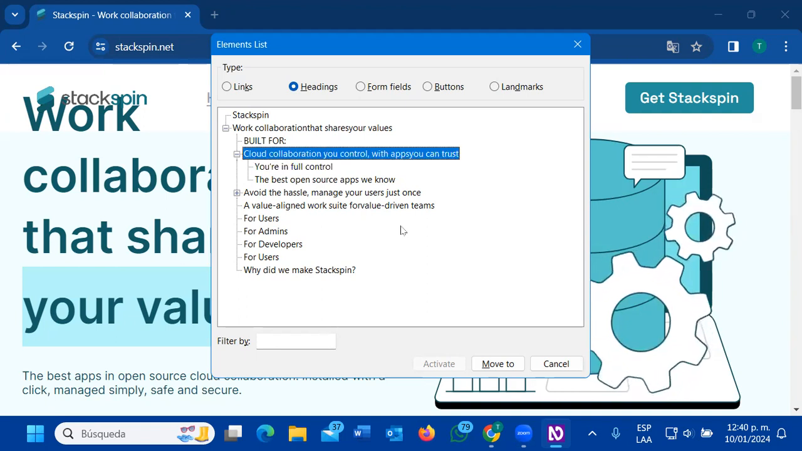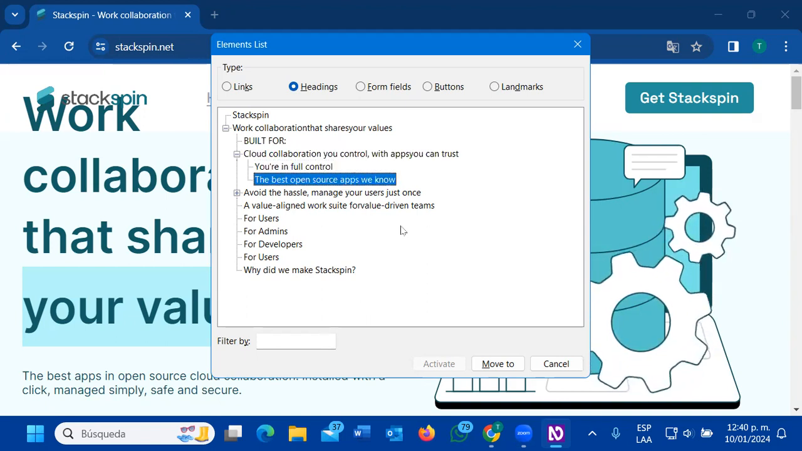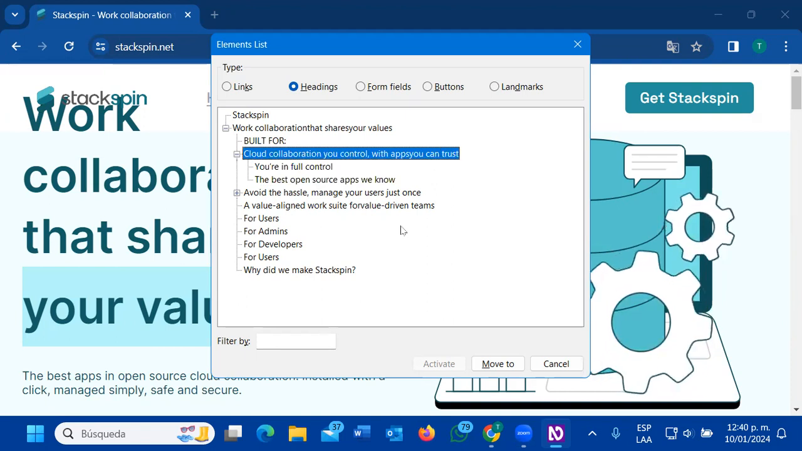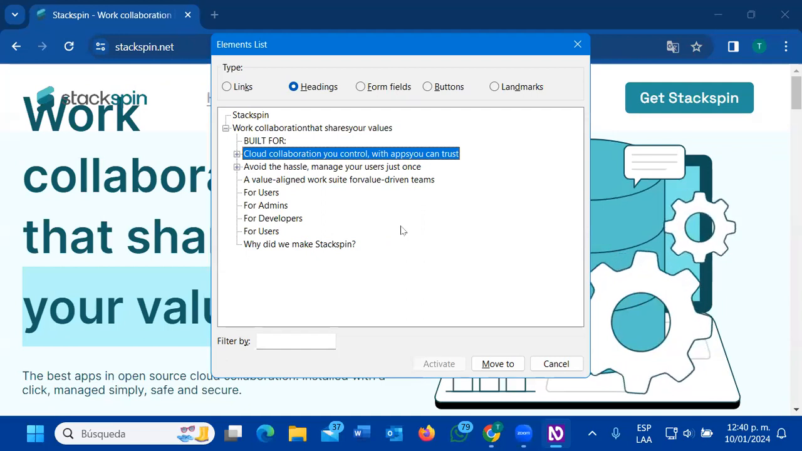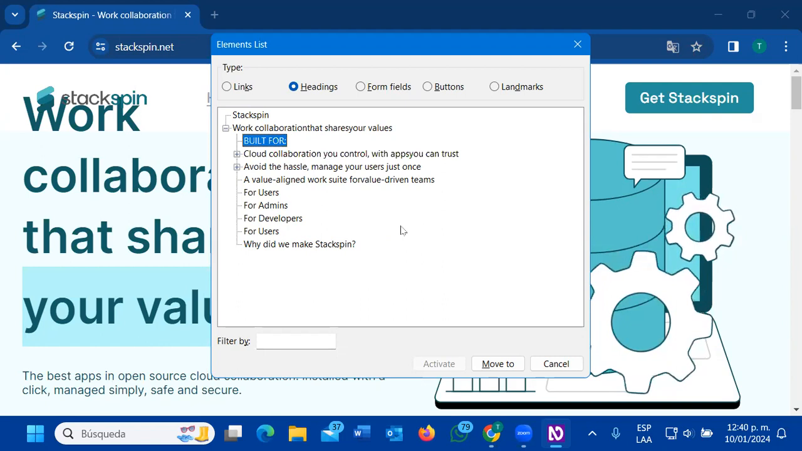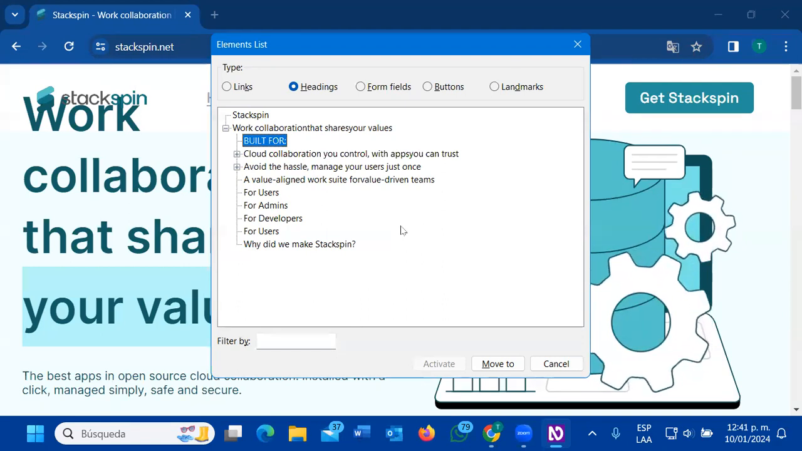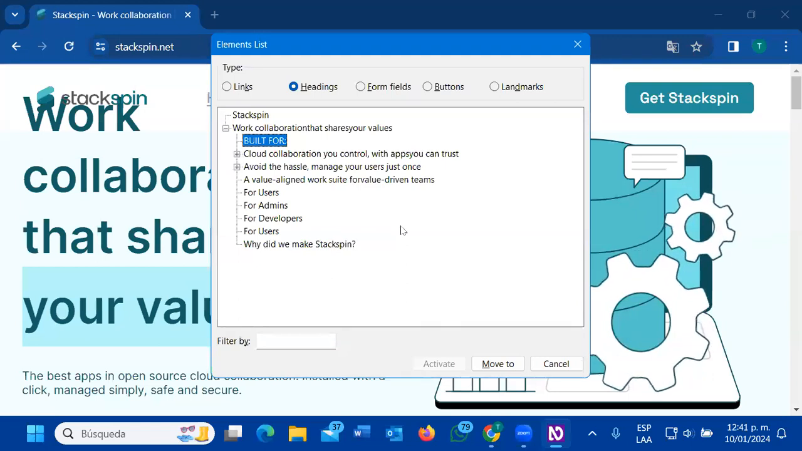Cloud collaboration you control, and under this level 1 we have 2 headings. The best open source apps we know 2 of 2, this is level 2. Level 1 cloud collaboration you control. Collapsed. I will collapse this pressing left arrow. Built for 1 of 9 level 1. Okay, so I have just built for cloud collaboration. And I press right arrow to see if I have more headings under this heading.